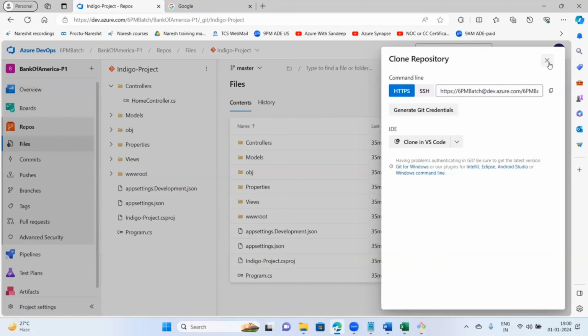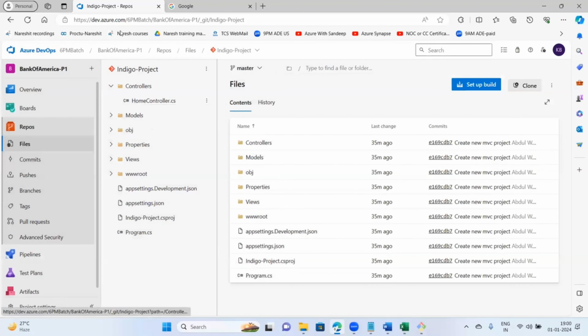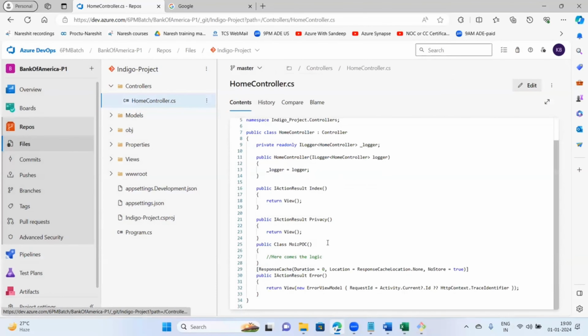What is the proof? It has to reflect here now. Wow, amazing. See, public class Mois POC. These are the 4 lines of code we have added. Amazing, super. This is the procedure that we'll follow in our real-time projects also, the same as this.